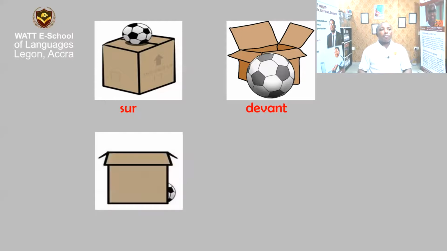Let's go to the next picture display. Look at the ball now. The ball is hiding somewhere. So what can we say about the position of the ball compared to the box? You said behind, good. It is behind, really behind. But in French, you don't say behind. Can you tell us what behind means in French? You said derrière. Oh, great. Good for him. Derrière. Can you all say that? Le ballon est derrière le carton.